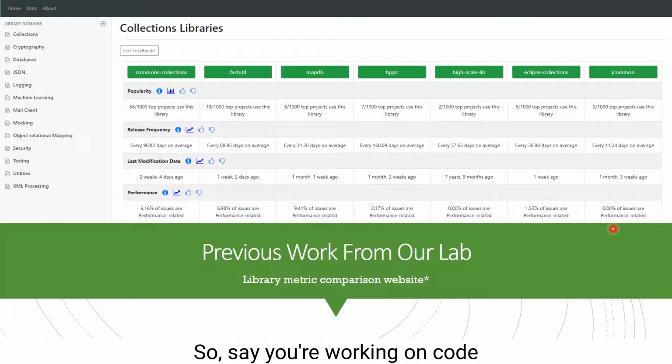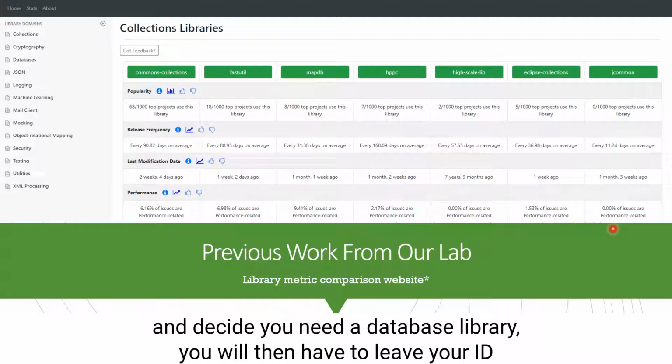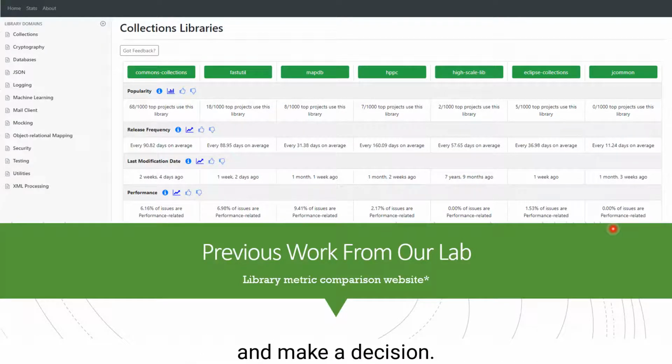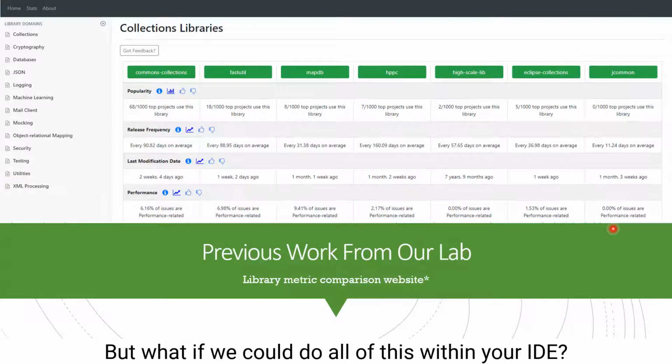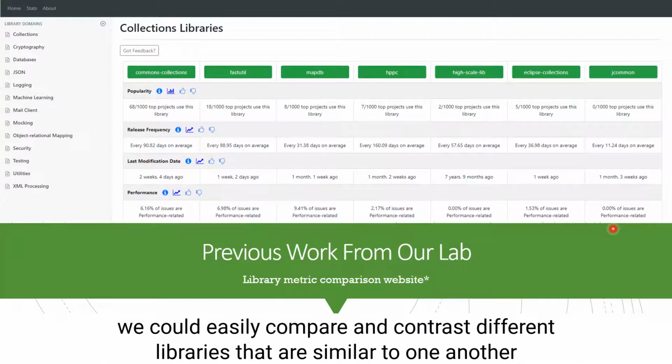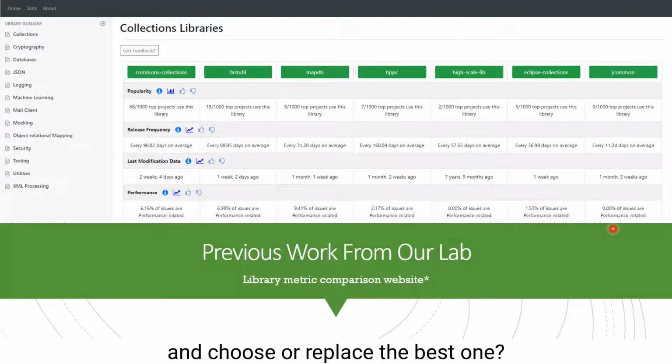So say you're working on some code and decide you need a database library. You will then have to leave your IDE environment, go to this website, look into these libraries, and make a decision. But what if we could do all of this within your IDE? What if by the click of a few buttons in the same environment, we could easily compare and contrast different libraries that are similar to one another and choose or replace the best one?